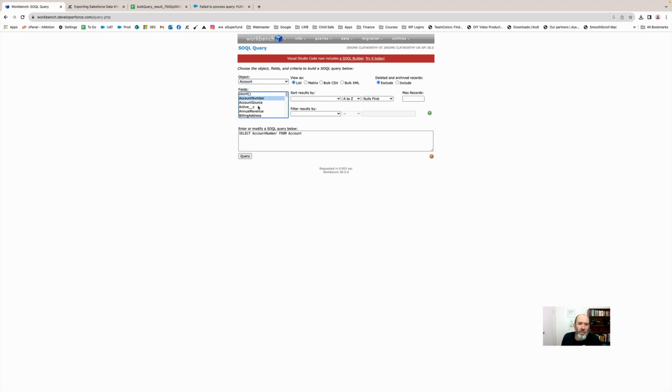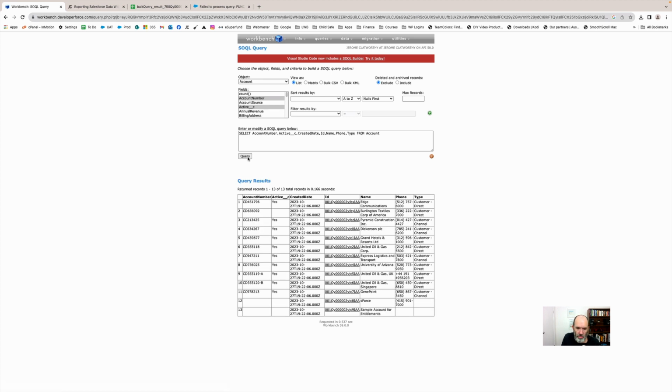So I'm going to go for a few. I'm going to get whether it's active, created date, account ID, the name, their phone number, and account type. If you want to see what your export is going to look like, you can press query and run it as a list, and you'll see what it's starting to look like. And then you can make changes if you wish.